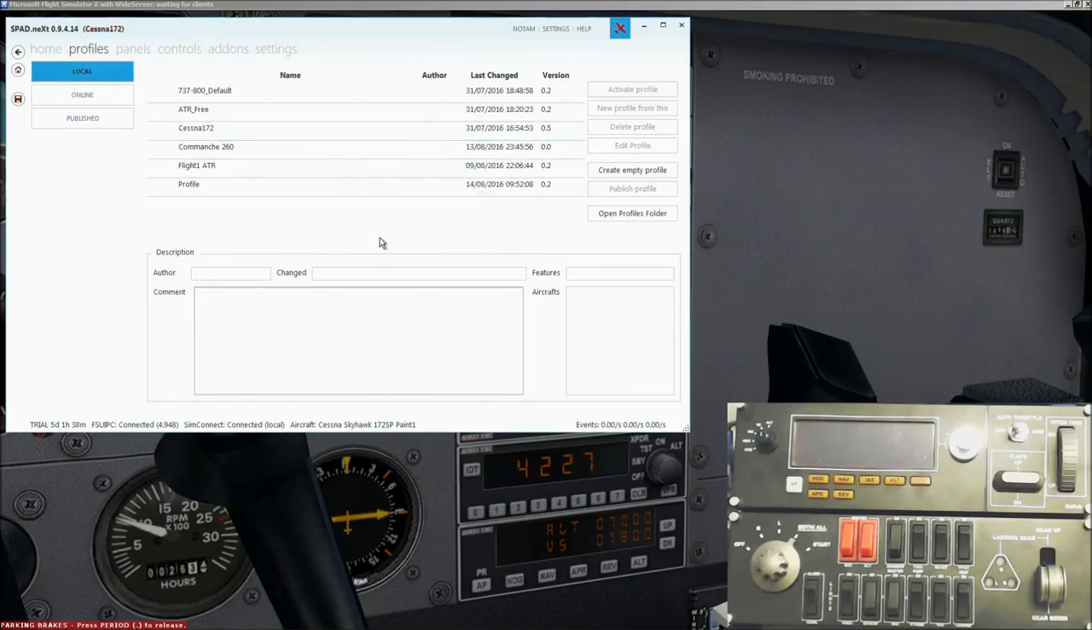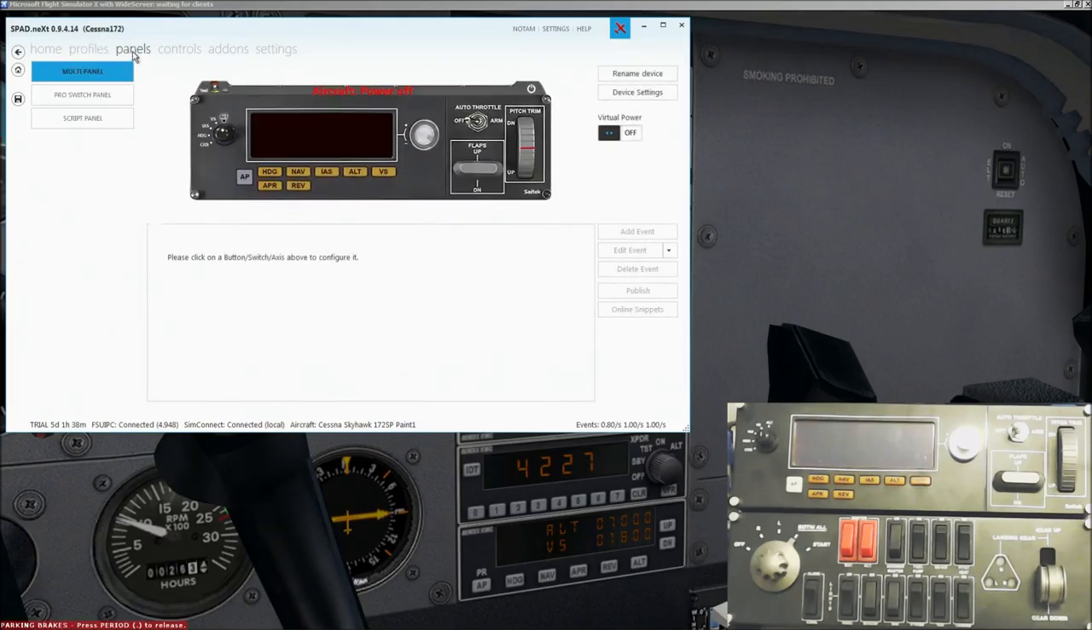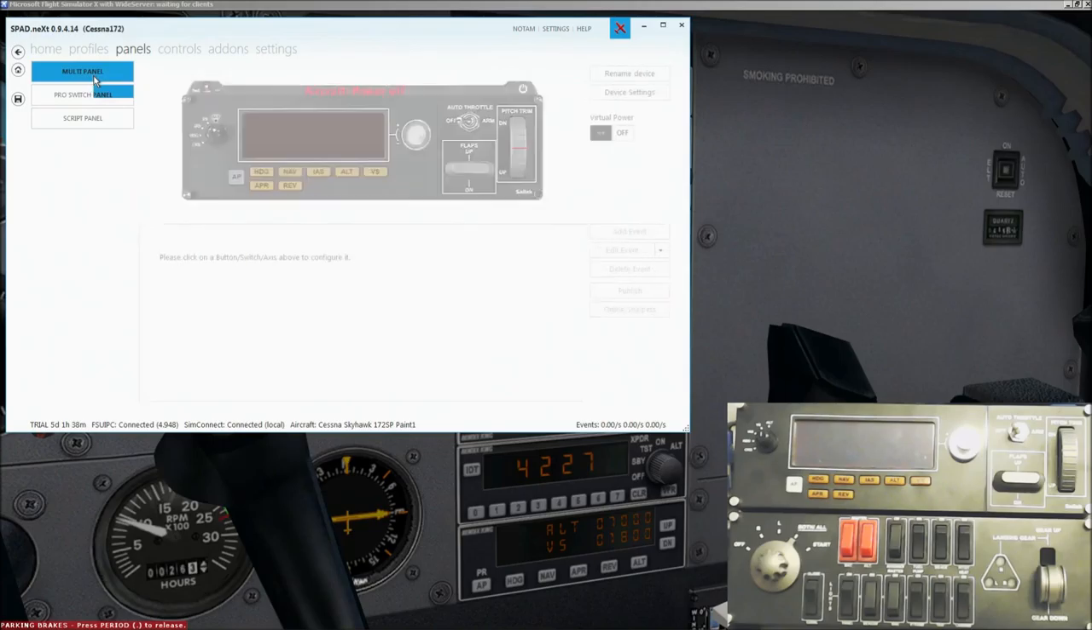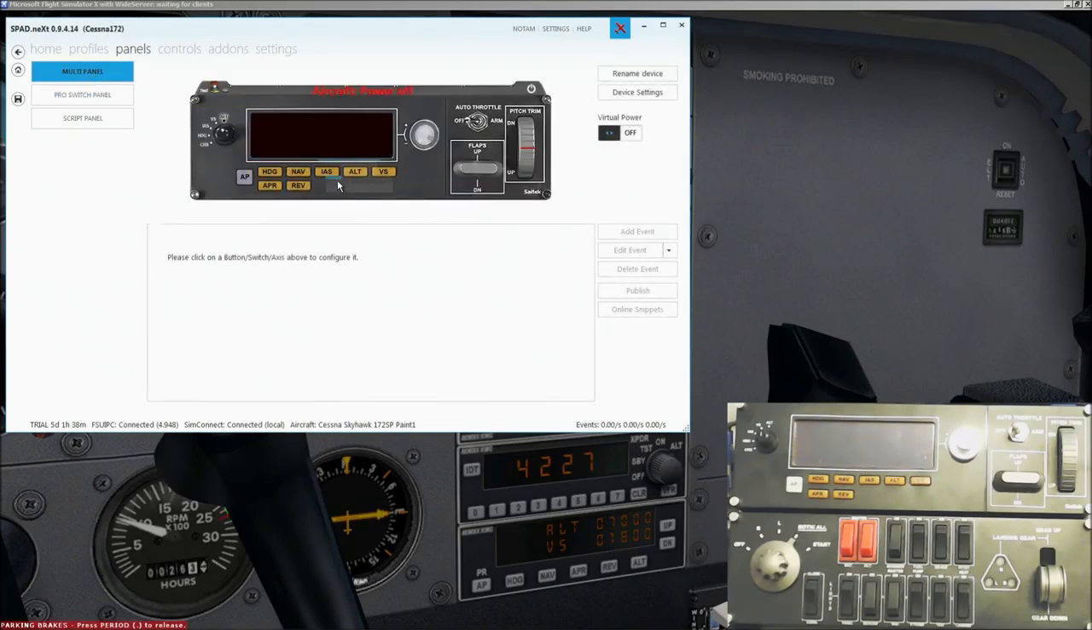Right, panels. So I have got, as you can see from the screen, two panels. I've got the multi-panel and the pro switch panel. So by default, everything's dark, everything's powered off. You need to have this button here, Virtual Power, switched on. Now you can see that my panel has now sprung to life. I've got values there reading. And currently they do match what you can see in the SIM.